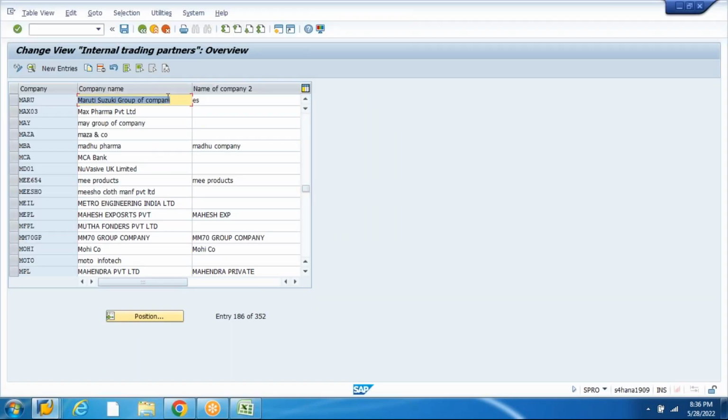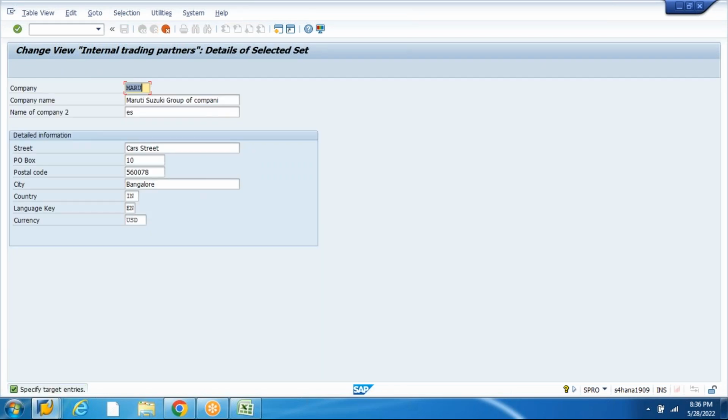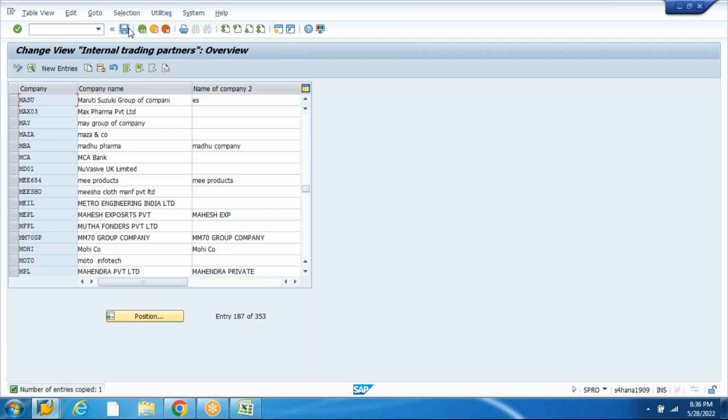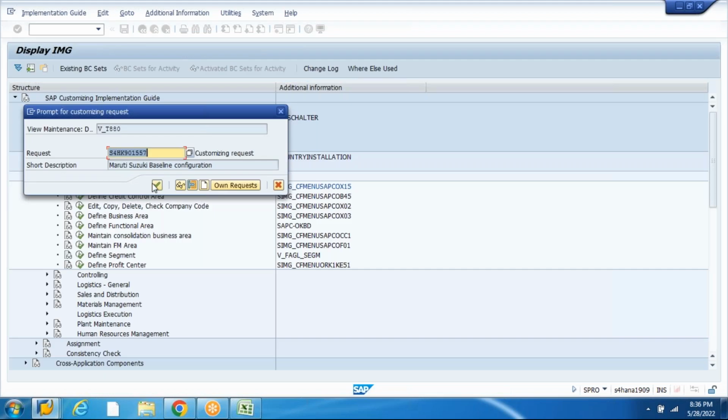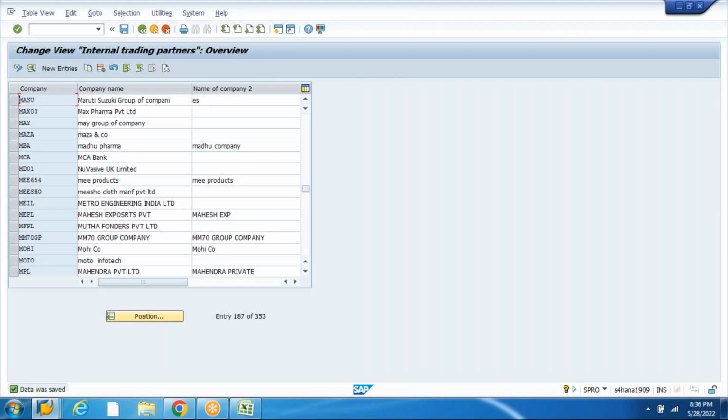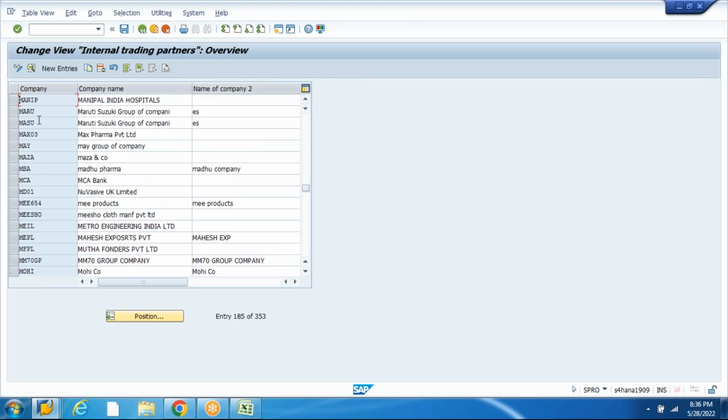Before deleting, I'll copy this. I'll select this and click on copy, because I need the same information, just with the code differentiation. We just need to change the code. MARU, I will make it as MASU. Enter. Now I'll save this. Maruti Suzuki is also there, and MARU is also there. So this is a duplicate entry which I do not want.